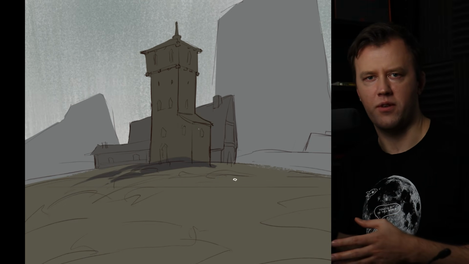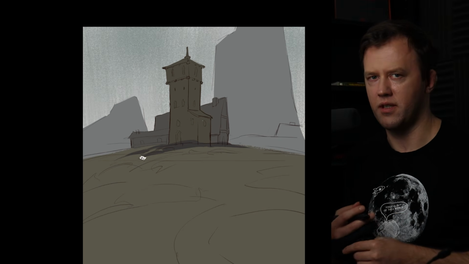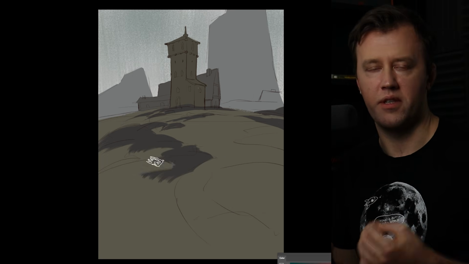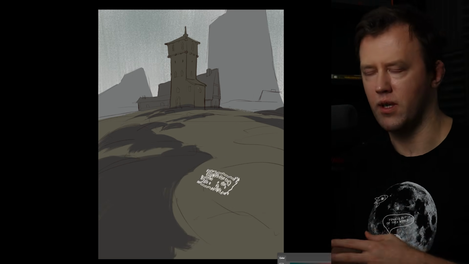If it's a quick sketch, I'm talking about a 2-3 hour image, I don't bother going into a 3D program and creating a 3D layout. Starting with a very simple line work sketch, I figure out roughly where I want things to be.